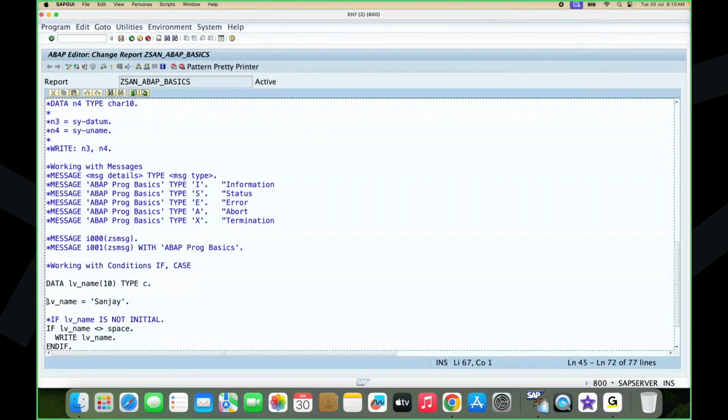If I comment out this value passing, does LV name have any value now? No. So it is space, and when it is space the condition fails and it won't get into this particular write statement. So you will not see any outcome. So IF is a condition statement used directly on the data object values. It checks the value of the data object and then allows us to proceed further.